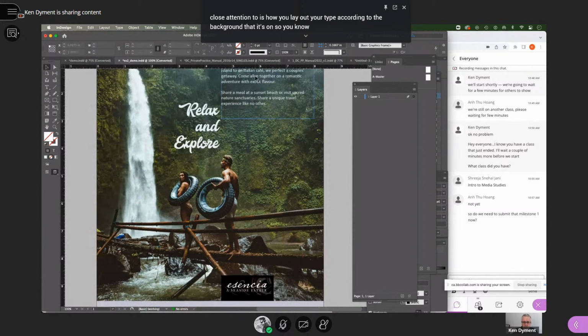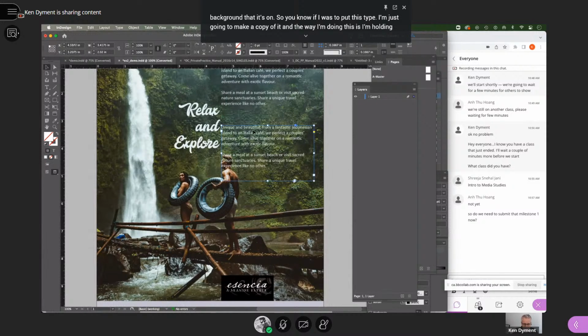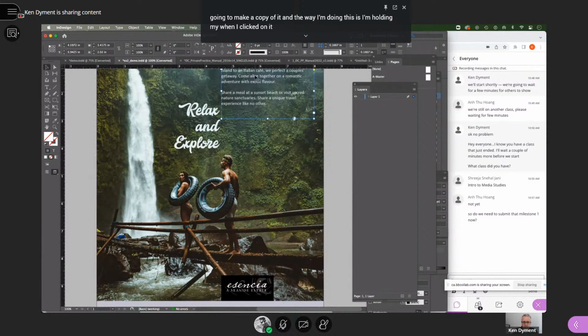So, if I was to put this type, I'm just going to make a copy of it. The way I'm doing this is I click on it, start moving it, and then I hold Option, and it'll make a double of it. That's called cloning.